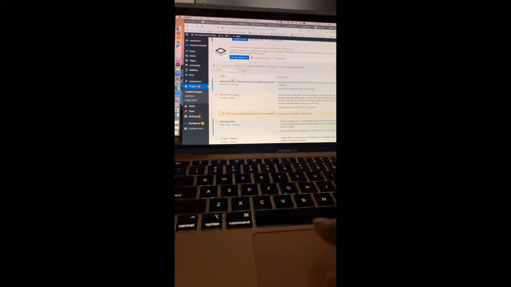Then I'm going to scroll down and see right here, there's a new version available. I taught you this in another video, so we're gonna click all. Bulk action, we're going to update. And we're gonna click apply. And it's gonna update. See how it says updating and the wheel is turning?